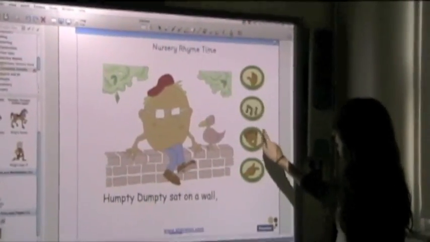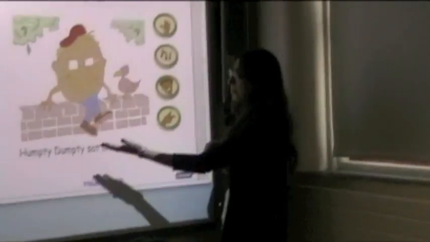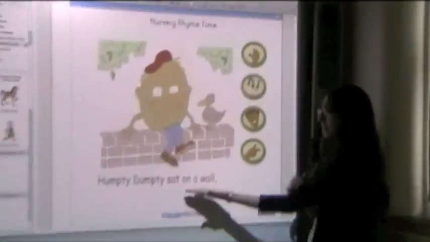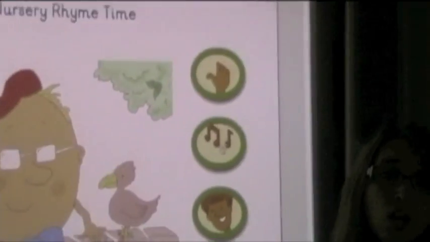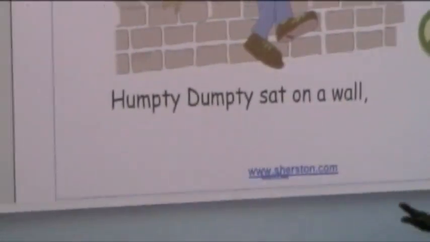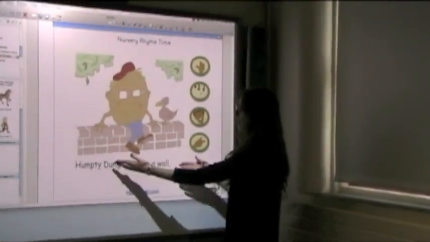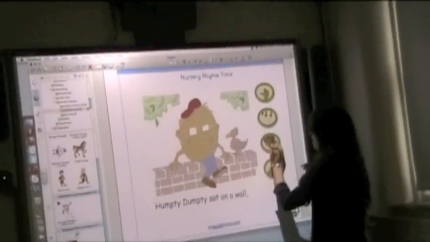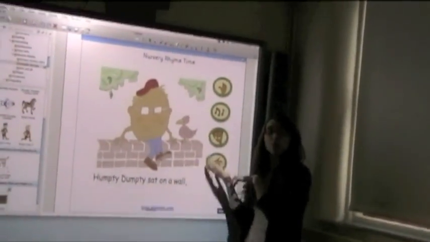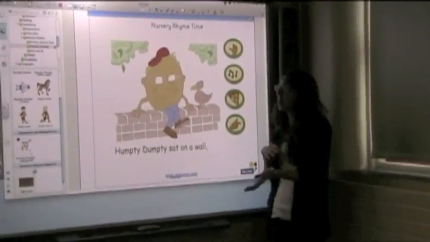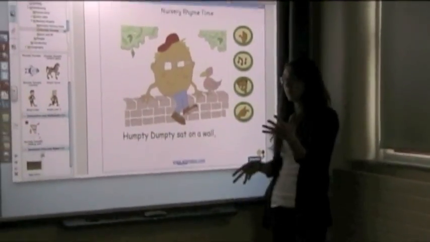But this button actually has an automatic voice read the first line. So if you want to, you can have the students first interactively do maybe even a reader's theater type thing where they all have to say this one line, and then they click this button. Humpty Dumpty sat on a wall. And then it'll say it. Or you could do it the opposite way of having this say it first and then the students say it after.